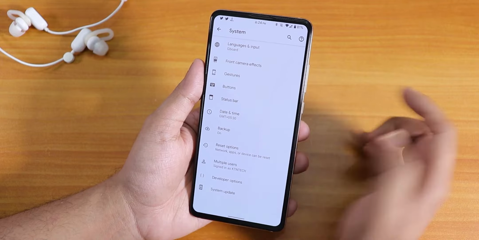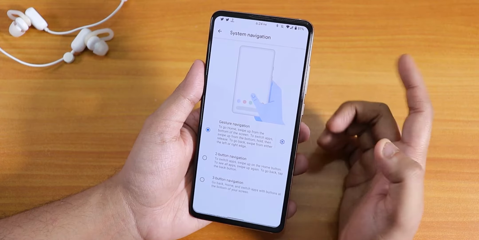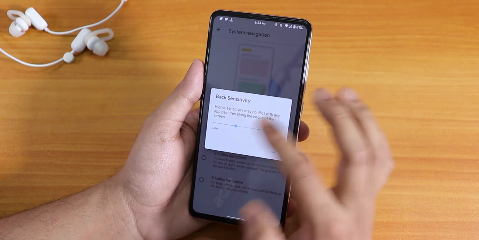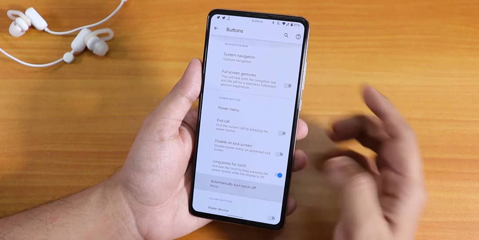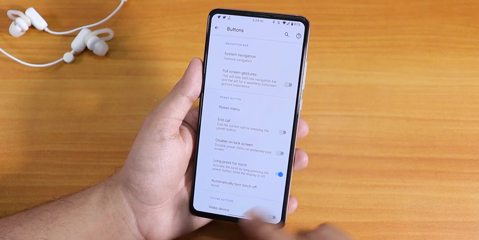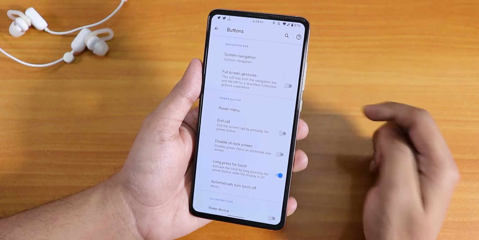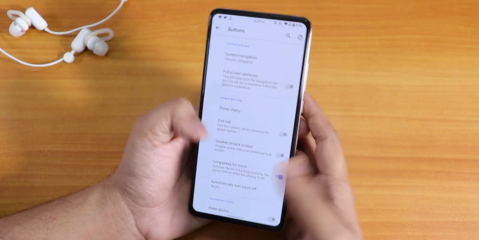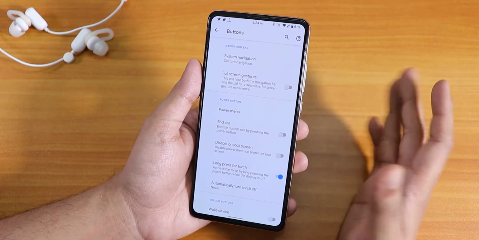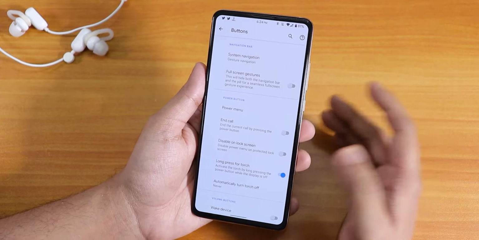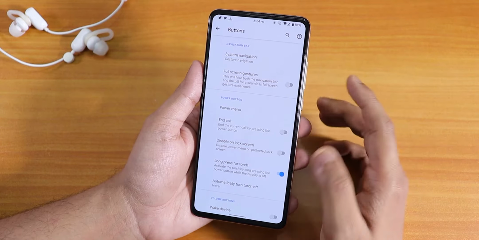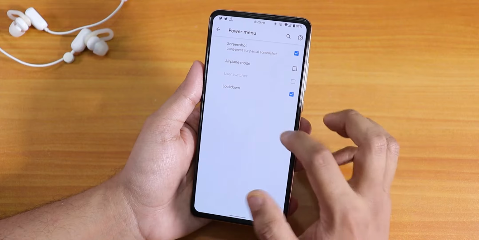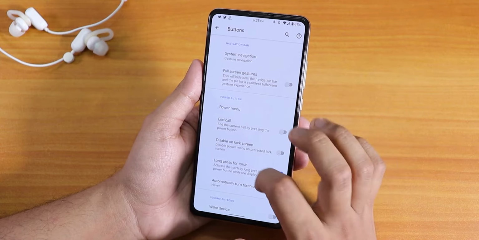Let me go back, and here in the button section we have the system navigation, as you can see. And here if you go into here, we can adjust the sensitivity and stuff. But if you want to hide this pill from here, you can enable this full screen gesture feature, and it will even hide this pill, and it won't show any black borders when you are typing on the keyboard and stuff. So if you want to use the full real estate of the screen, you can enable this full screen gesture. And the power menu option is there, but the advanced reboot I just showed you, it's in the developer options. And we have the end call and stuff.